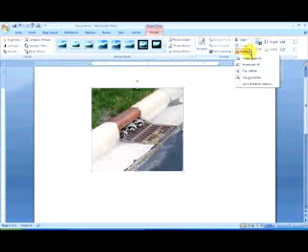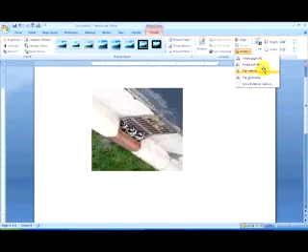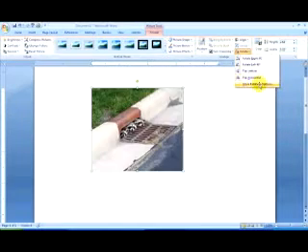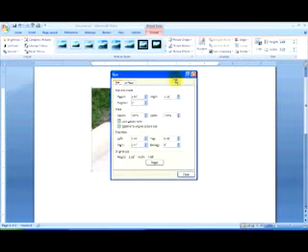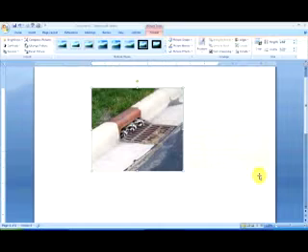Within the Format toolbar, you have a Rotate button that allows you various options for rotating the picture. You also have an option for more rotate options, which opens the Rotate dialog box. Within here, you have the ability to change the height, the width, a number of other picture options, as well as typing in the degree of rotation that you want the picture to have. Once you're finished, simply close the window out and you should be good to go.